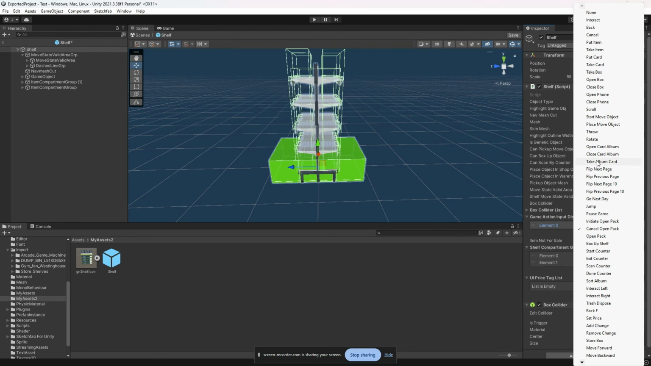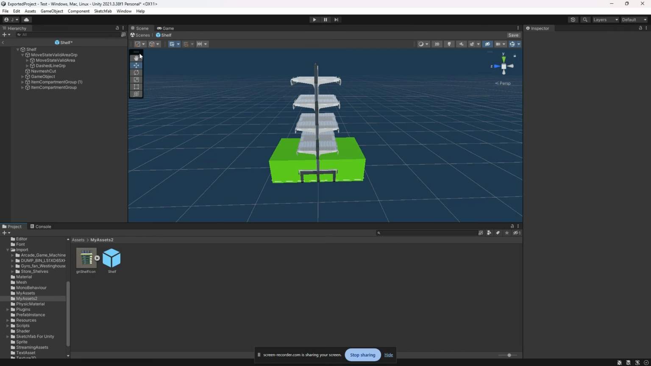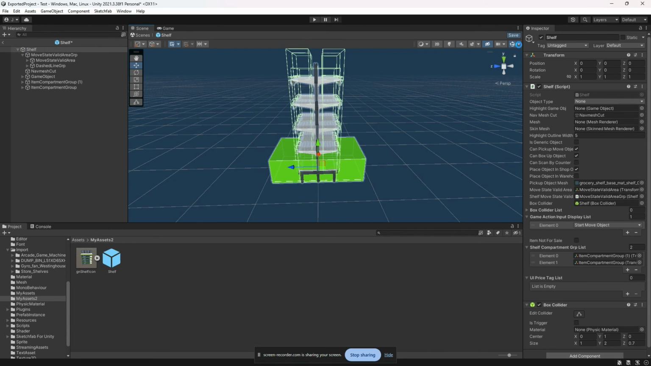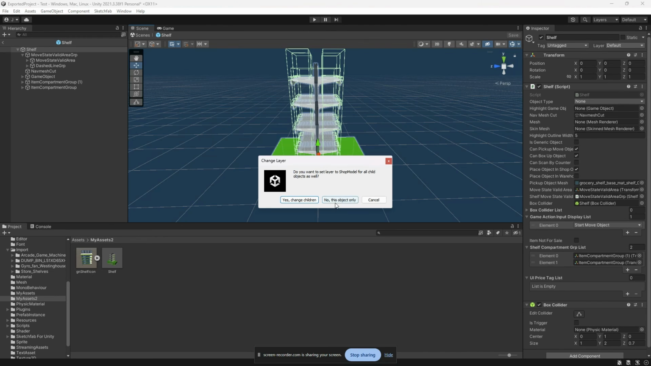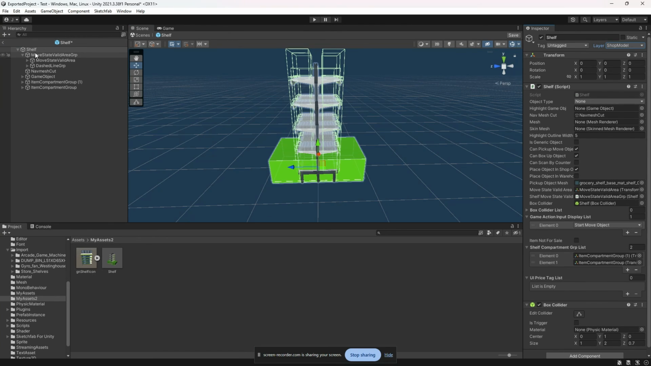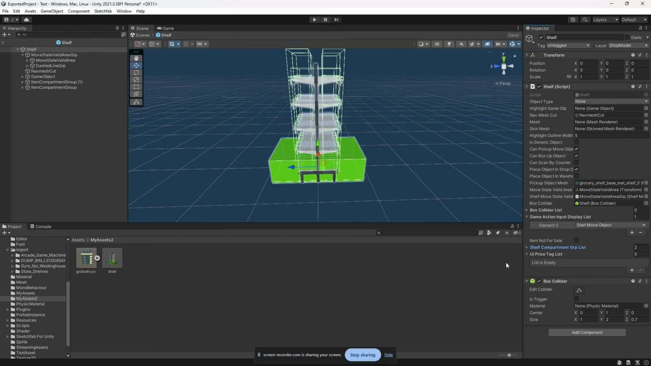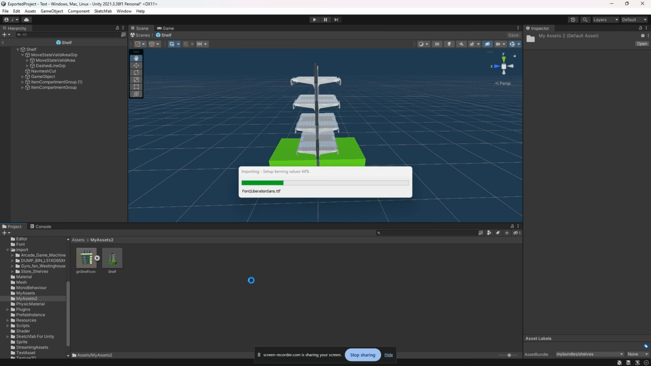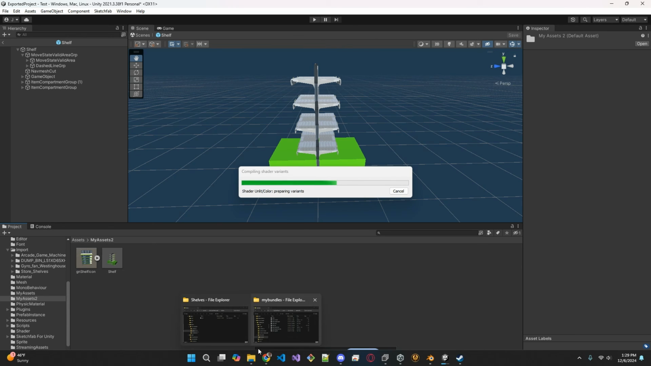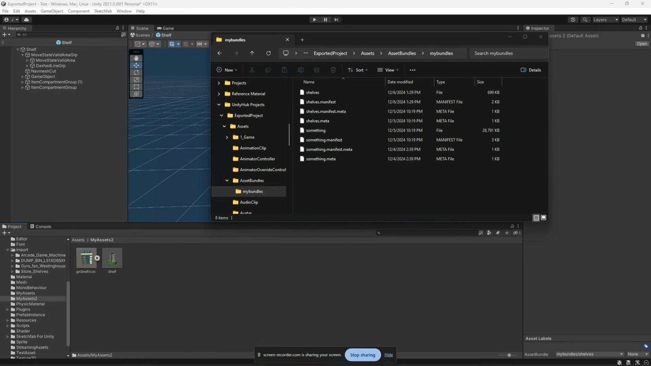The game action input, start move object, save. And then another thing we forgot is the layer. We got to put this in shop model layer. Just the base, whichever object that you put that box collider on. So just this base shelf. Save. Shelf components are there. Everything else looks good, so we can bundle those assets again. And I think that may be the whole issue we were having.